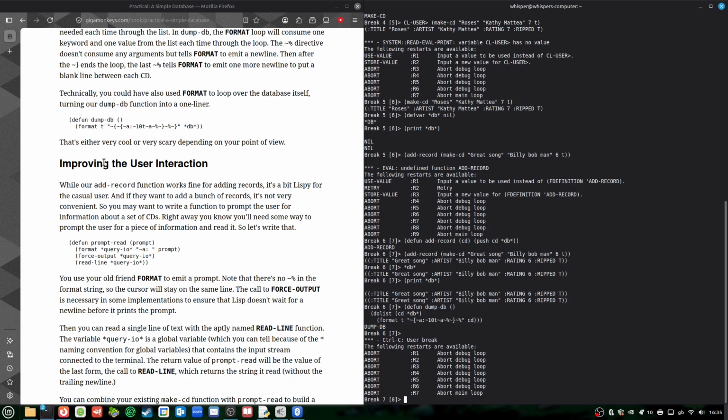They want to add a bunch of records. It's not very convenient. So you may want to write a function to prompt the user for information about a set of CDs. Okay, I get that. So we're not talking about a casual user being a programmer. We mean a casual user using our piece of software, right? So we're going to be doing input. Yay! We can ask the person questions. Let's go. This is going to be fun.